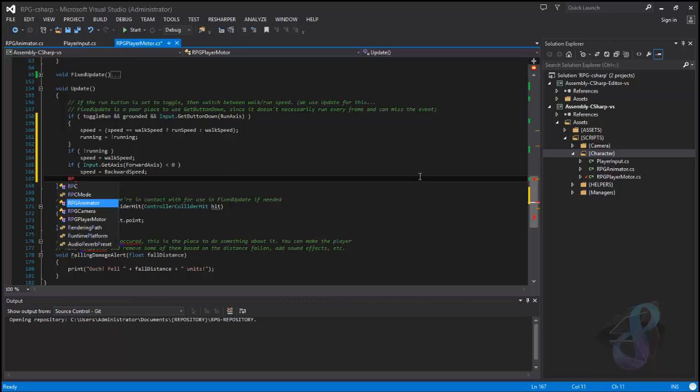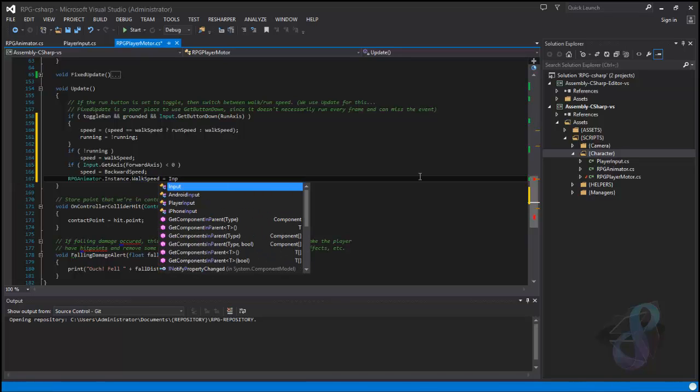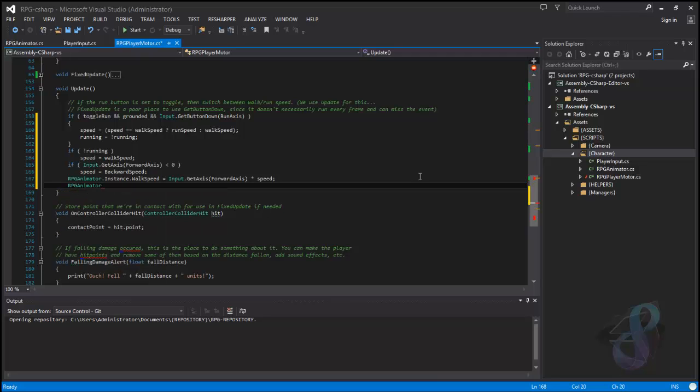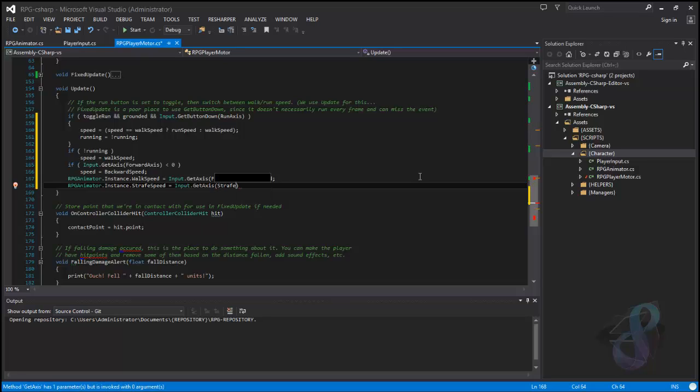Now we say if we want to change those numbers. Remember, we say RPG animator dot instance dot, you remember we had two properties, forward speed equals input dot get axis forward axis multiplied by speed, and RPG animator dot instance dot now strafe speed equals input dot get axis strafe axis.